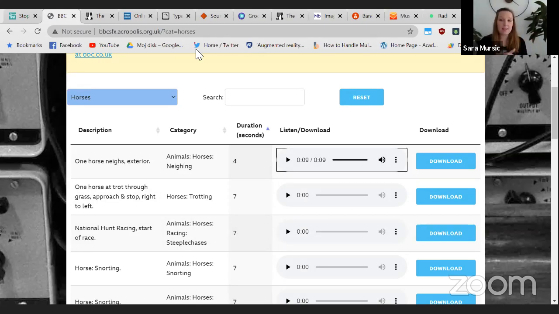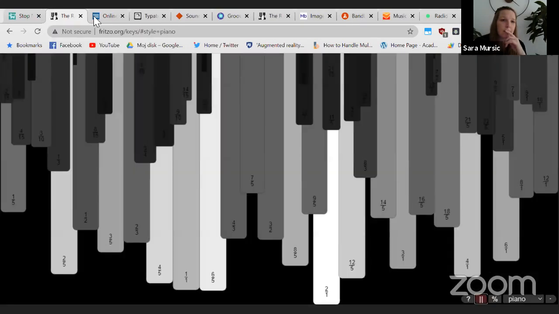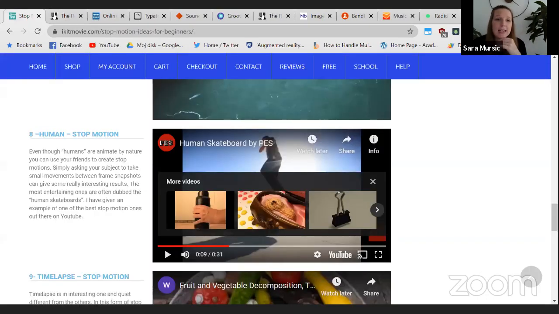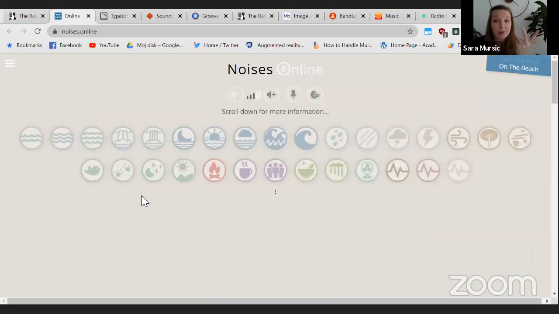You've seen the sound library that gives you loads of options of what you can use, but they're already made and you cannot change them, okay? So if we move on now to this Noises Online. It sounds weird, but it works really well. So Noises Online is the website that creates sounds for you. You've got several options here.